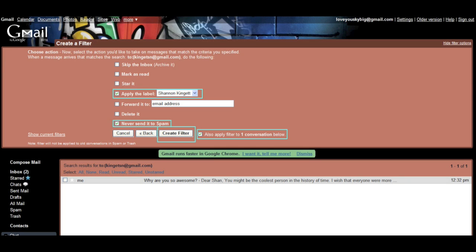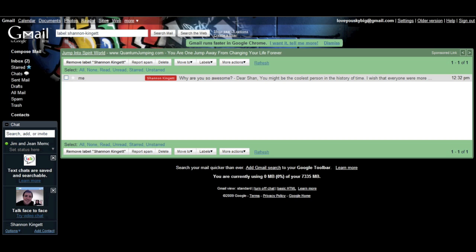Now let's apply the same label and make sure it doesn't get sent to spam. But this time, let's check the box that says Also Apply Filter to 1 conversation below. This is an extremely important step for when you're creating filters for emails you already have, because it will apply your label to pre-existing emails. Click on Create Filter and voila! Now all emails to and from Shannon will be labeled correctly.